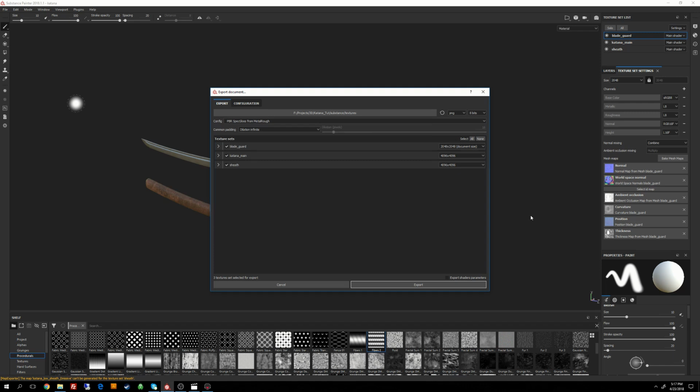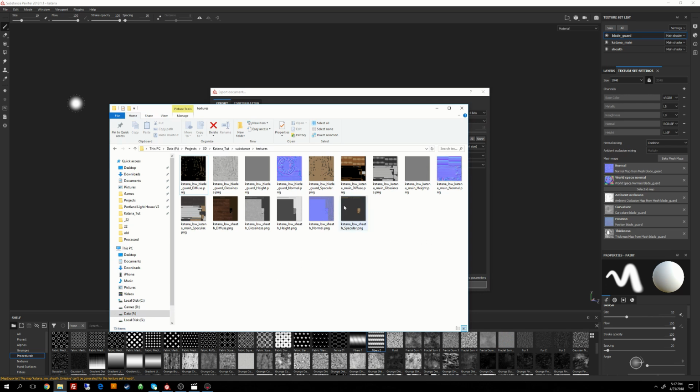Alright, so all of our textures are now exported. Next thing we should do is go into Windows Explorer here. This has all of our files that were exported. And just to make it easier on ourselves to bring this into a program and identify these files a lot easier, we're going to create folders for each of these texture sets and place those files in there.